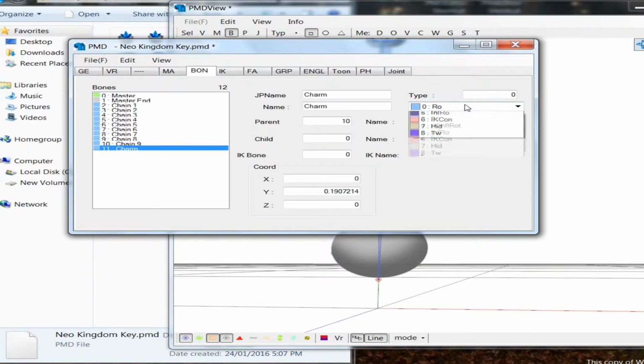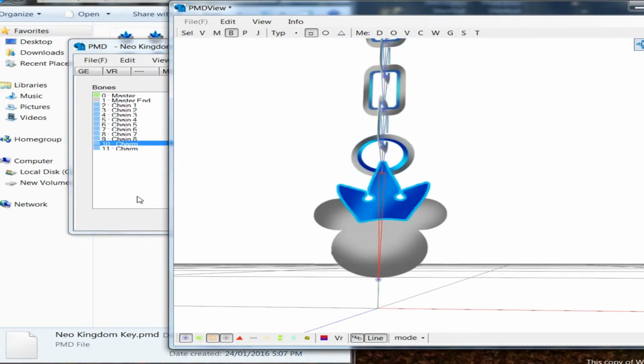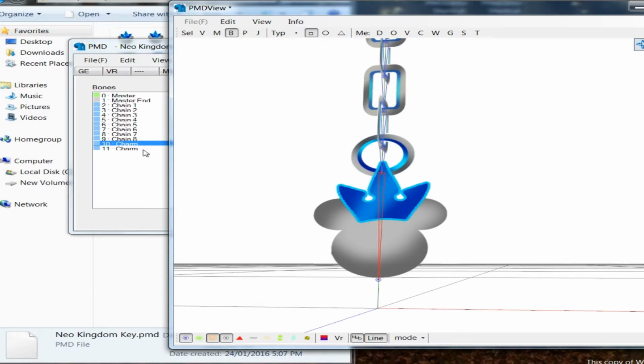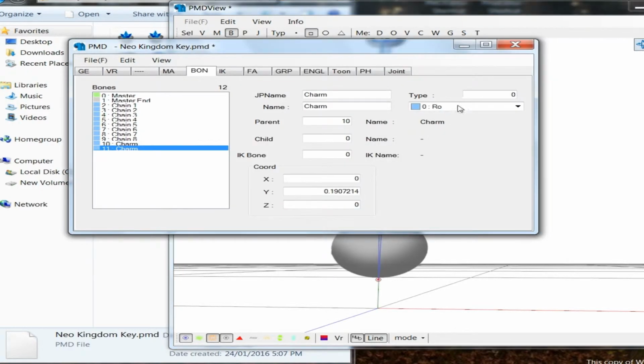Change chain 9. Chain 9 should be charm, because if you have a look at bone chain 9, that's the actual charm itself. So that bone's charm, and this last one should be hidden, and we should call it end, because it's the end of things. The end!